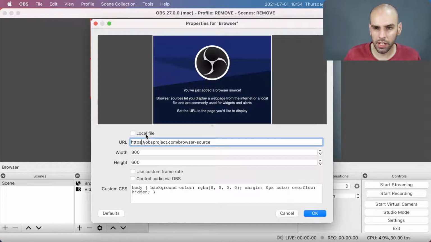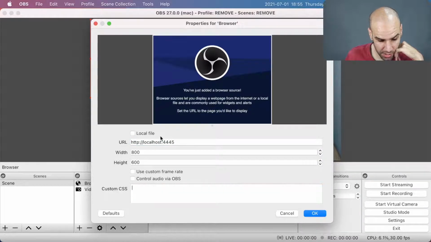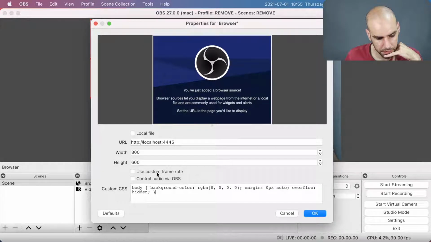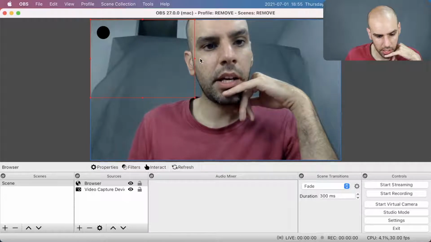Could it be a local file? No, I think it's better if I have this as something that goes over the network. So it will be localhost 4445, custom CSS. I don't think I need this. Let's just go with the defaults. Use custom frame rate, control audio via OBS. No, that's all okay. So there you go.